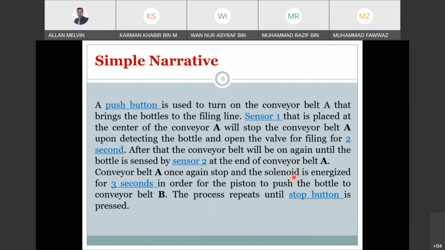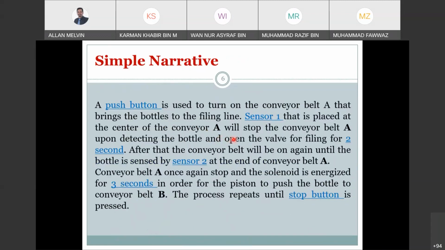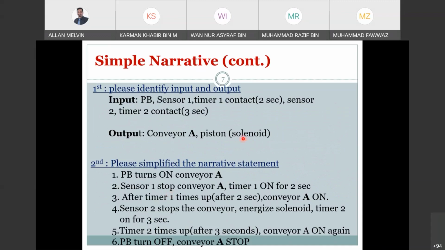So you have the solenoid, lah. He didn't say piston, but he said solenoid. Okay, so he said there's a piston to push the bottle to B. So you have conveyor A, then you have conveyor B. Conveyor B, I think, is running. So it's not the type that starts; it's continuous, so you don't need to include it. You only have output. So you use a circuit to control conveyor A and the piston. Conveyor B does not need to be controlled. So that's the first stage.